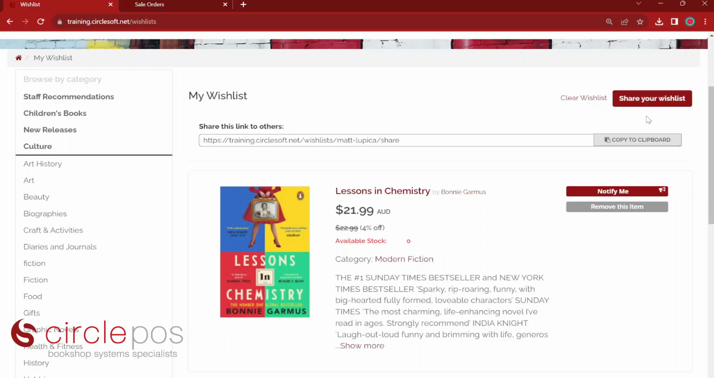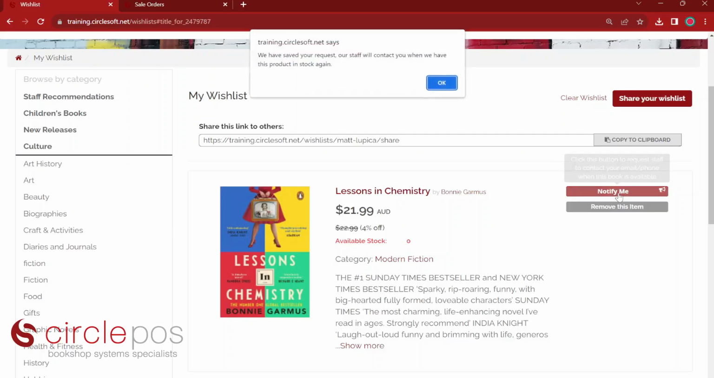And because we're able to see that list, we can sort of keep track of what items are perhaps popular at the moment. They can also choose to be notified from here as well if this product comes back into stock, or remove this item individually. So I'm going to choose the Notify Me option here. And it just confirms again that one of our staff will contact them when this particular book comes in.